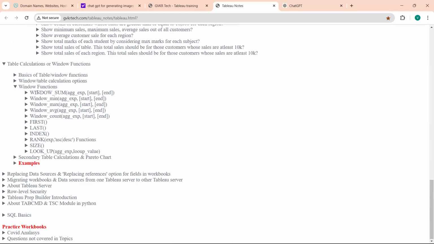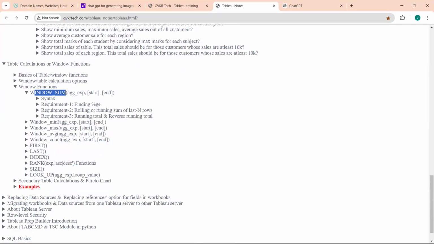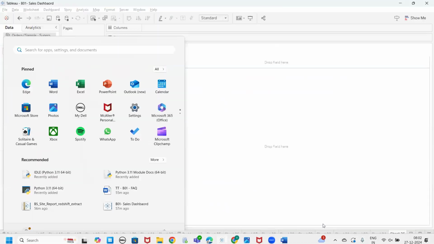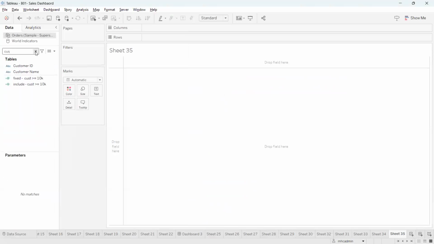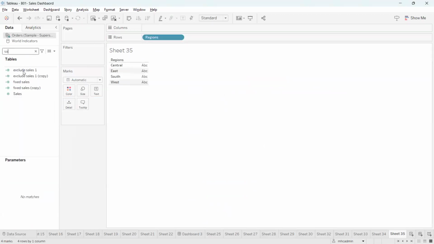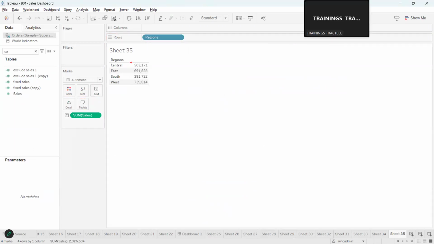Yeah, sure. So now come to window functions. As I told you in the last class, a window is nothing but whatever data we have in the sheet. So let's drag simple things here: drag the region into the row shelf and sales here. In the last class, we saw doing the summation of all these regions and displaying it in a separate column. For that, we used fixed LOD, and we also used the window sum function.